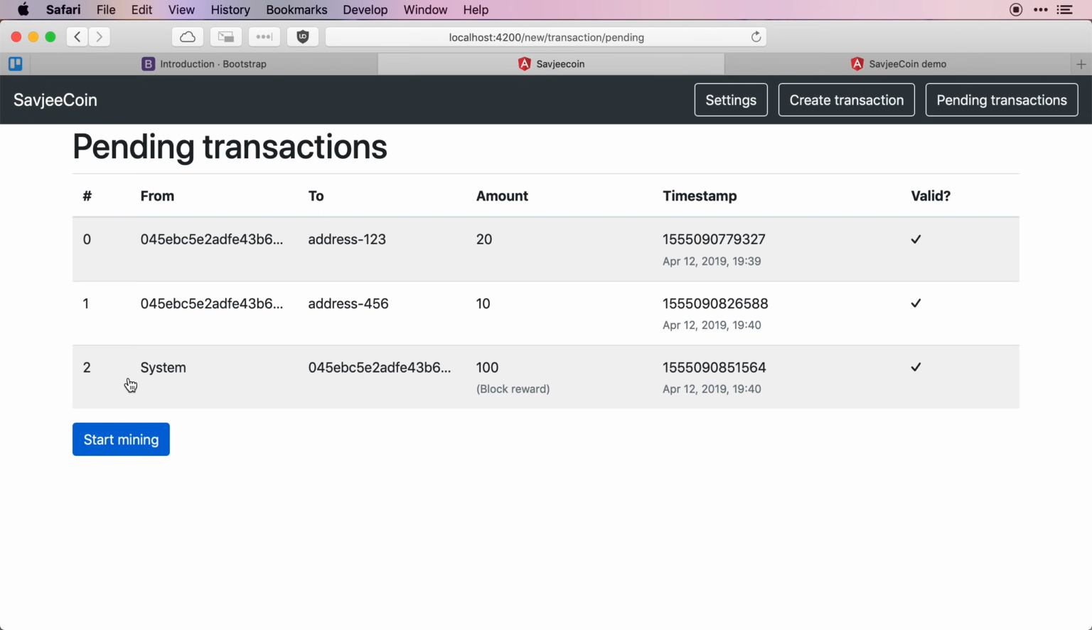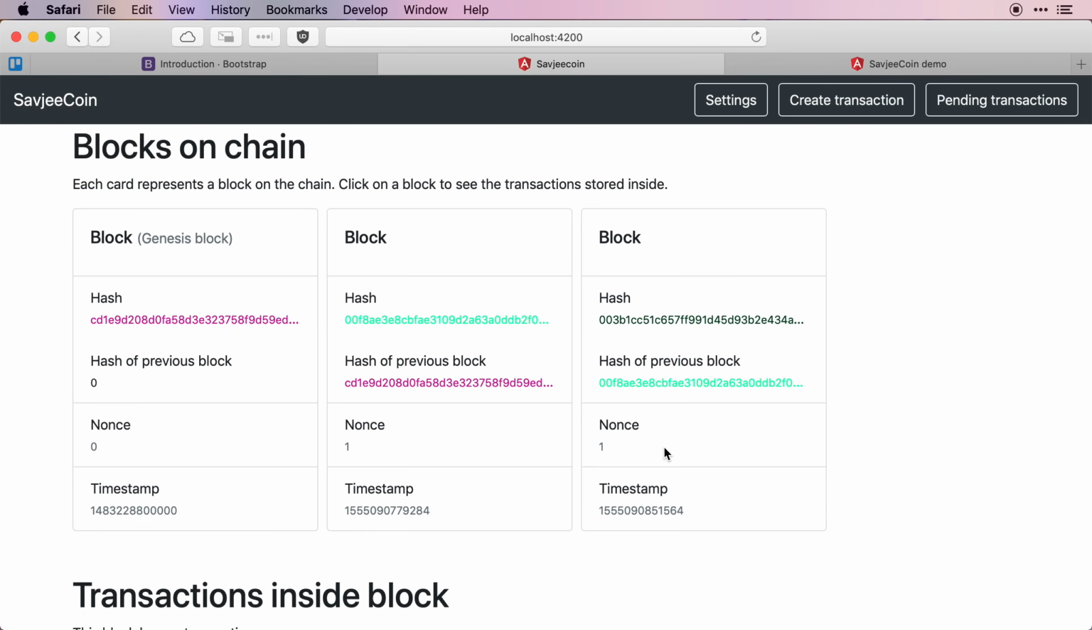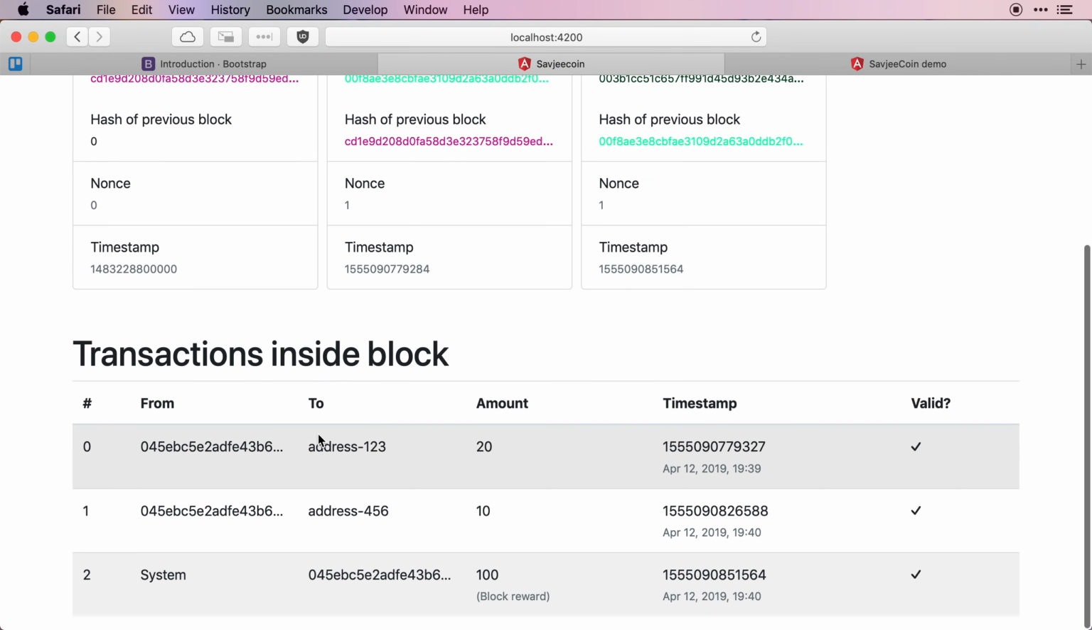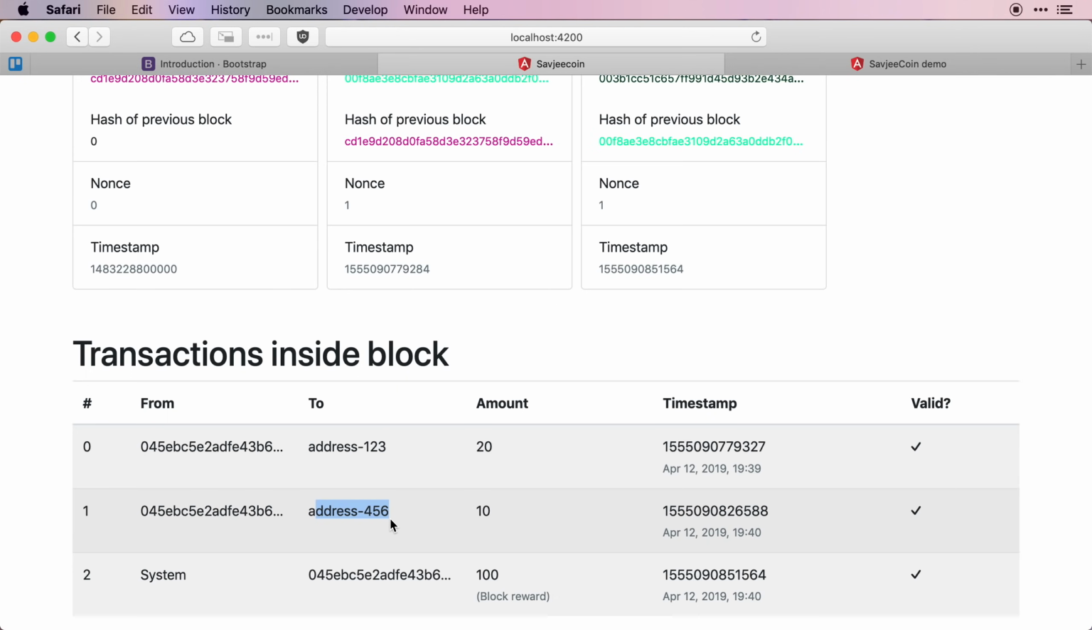And at this point, we actually would want our application to redirect back to our home screen. Because if I go and click here on SavjeeCoin, you can now see that we have a third block on our chain. And if I click on this block, you can see that there are 3 transactions in it. The first 2 transactions are the ones that I made. One to address 123, one to address 456. And then there is a third transaction, which was generated by the system. And that is, of course, the mining reward that we get because we have created a new block and put it on our chain. So that marks the end of our little project.